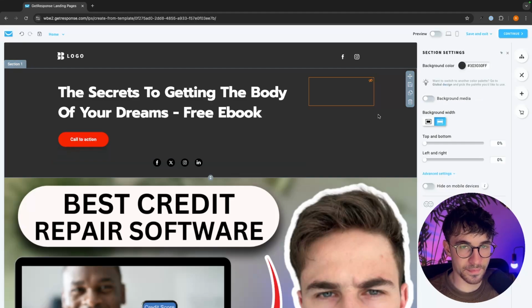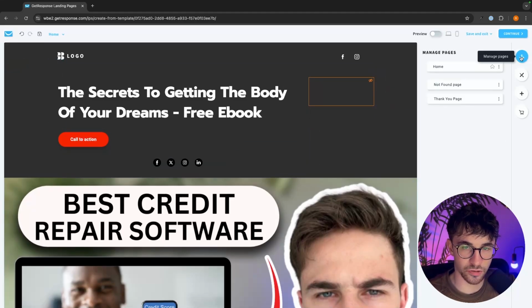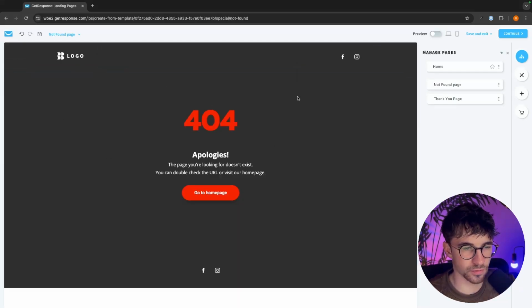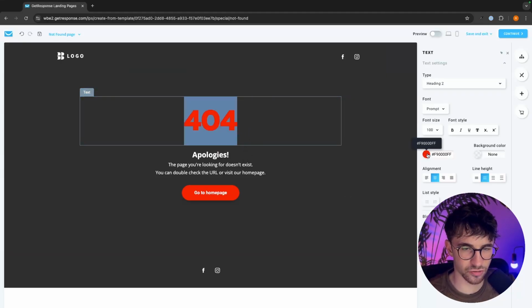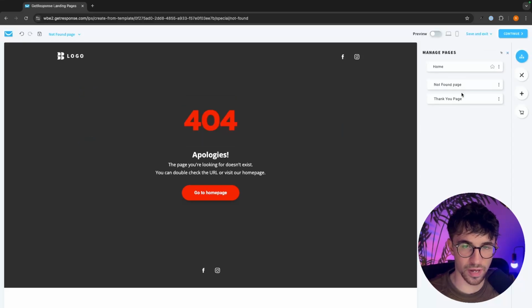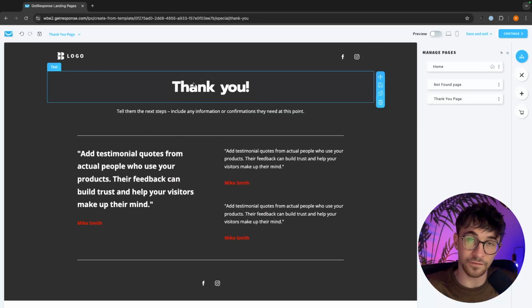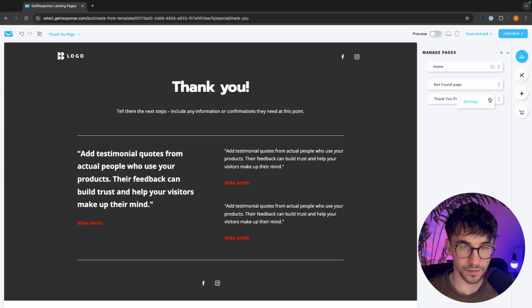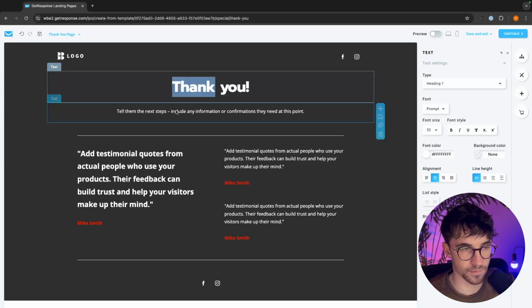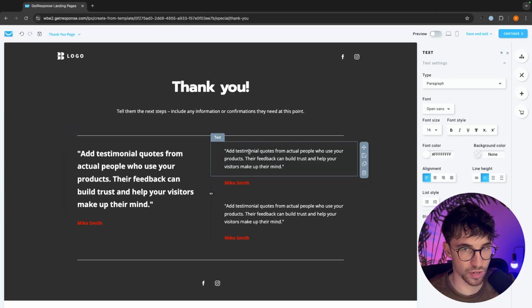So this is the main landing page right here. But if we click into manage pages, you can see that we have not found page and the thank you page. So if we click into not found, this is fine. We can just leave this. Maybe you want to click in and change the color of the text to fit your website. But the other thing that we want to edit is this thank you page. And then we can actually link people here after they click on that submit form. So we just click into the thank you page. And then once again, we can go through and edit this.